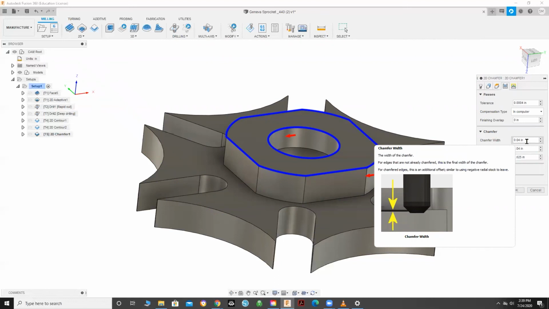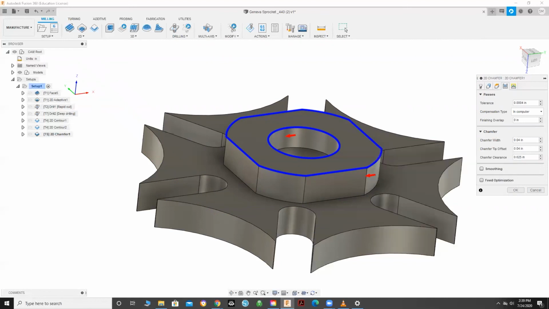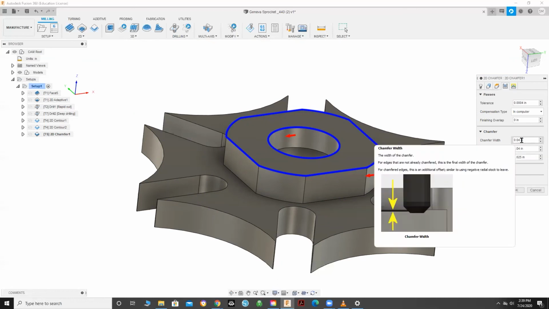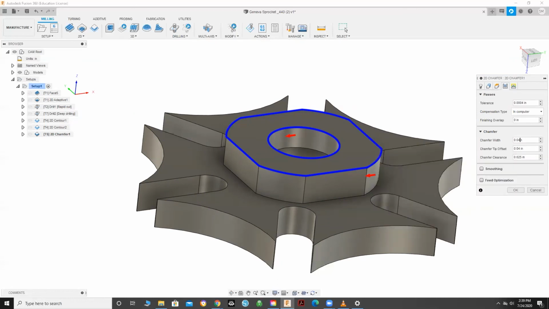Here we can see that this option controls how deep into your part you want a chamfer to go. 40 thousandths is a considerable chamfer, and since all we need to do is clean up the edge, let's use 15 thousandths or 0.015 as our width. Your tip offset needs to be at least as long as your chamfer width.